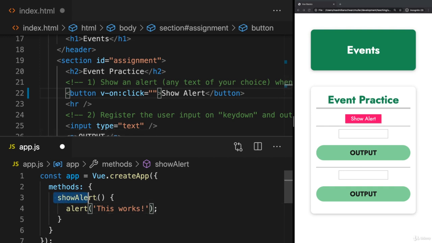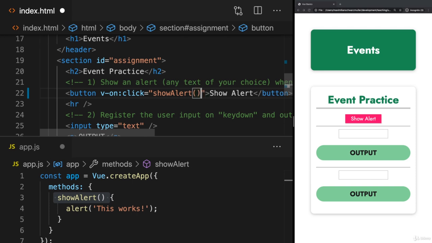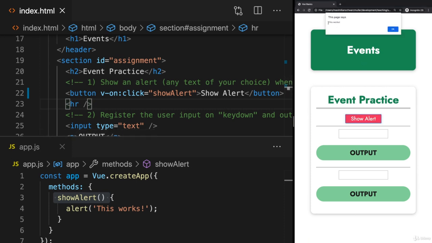And now we want to execute showAlert when this button is clicked. So here we can point at showAlert like this, or alternatively also execute it explicitly, which in this case doesn't really make a difference. But then if it doesn't make a difference, I personally prefer to just point at it since this is closer to vanilla JavaScript. And if we now save that and reload, I can click show alert and I see this works alert. So that's task number 1 solved.